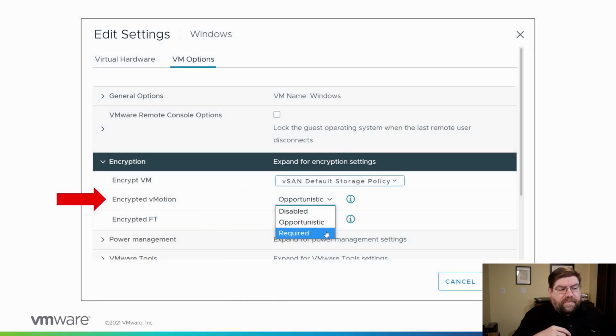The encrypted vMotion is a feature at the VM level, and it comes by default as opportunistic. Flip it to required. Do this on your templates. You can do this on your VMs. Opportunistic means that if both endpoints support it, it'll do it. Required, it's a requirement now. Just turn it on and be done with it.